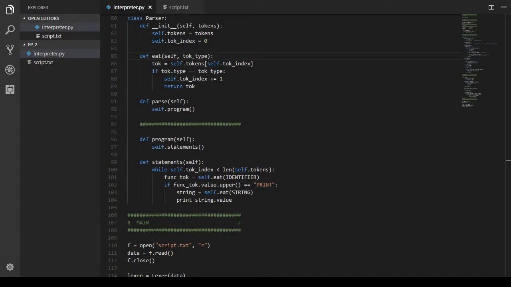Great. Right, that's going to be it for this episode. So at the moment we are interpreting the code inside the parser, but in the next episode we are going to be making a separate interpreter class for interpreting the code.